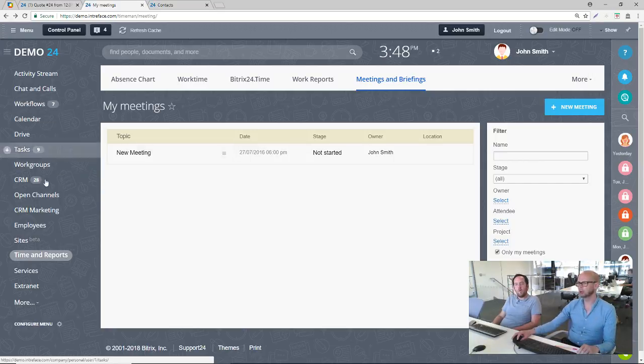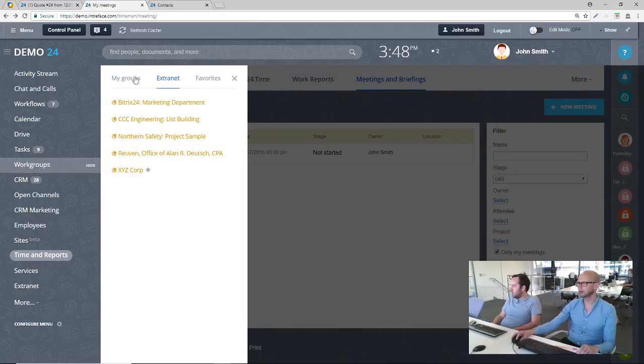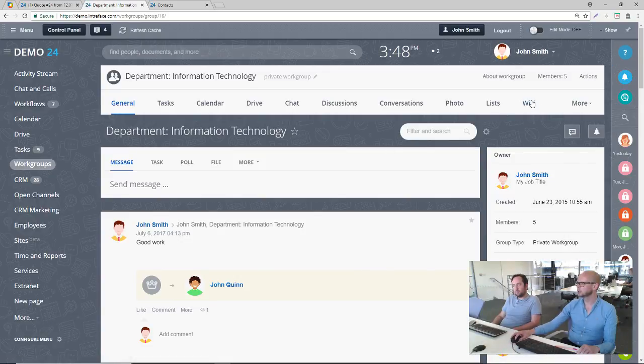How do wikis work? So within a work group, you have a wiki. Let's have a look. So we have a wiki. A wiki essentially allows you to create a web page, and then from that link to another web page. So you can create pages of information that will become searchable through the search bar up here.